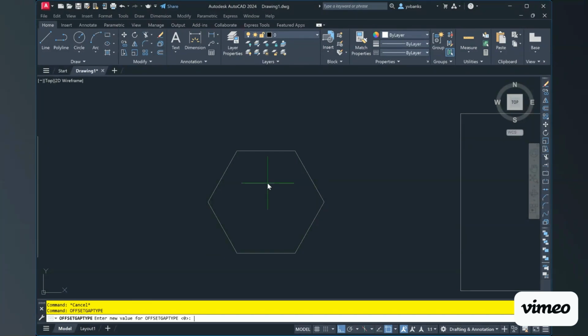And then gap type comes up. Pressing enter, enter in the new value. For this value, if I wanted my corners to be rounded here, I'm going to put in the value of 1 and then press enter.